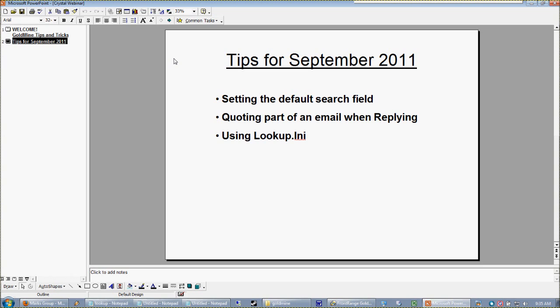And I wanted to dedicate the bulk of our time today to using the Lookup.ini, which in my opinion is kind of the unsung hero of GoldMine data automation. You can think of them as a quote-unquote poor man's SQL triggers. So let's go ahead and jump right in.